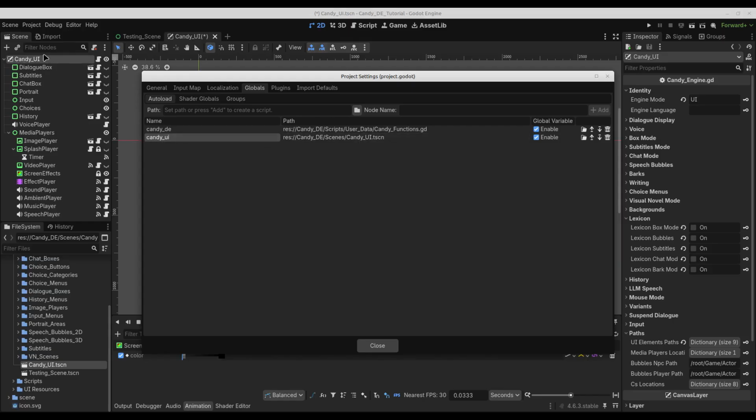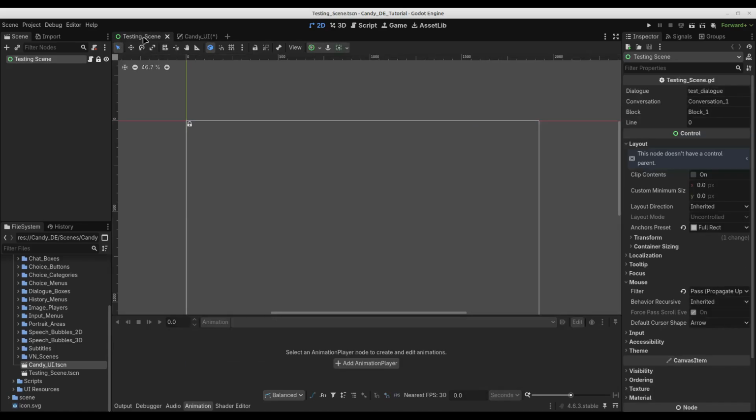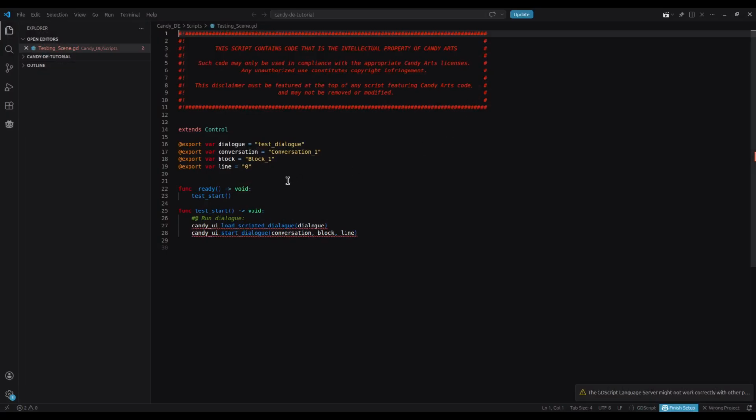It's this UI scene. And since it's an autoload, your game can call it at any time to make it run dialogues. And that's what the testing scene is doing. Let's go back to the testing scene and let's look at the script for the testing scene. Here, this is the testing scene script. It's very basic, very short. And here's what it does.